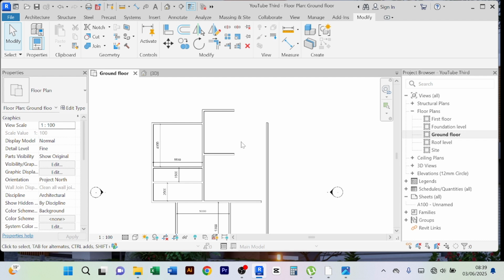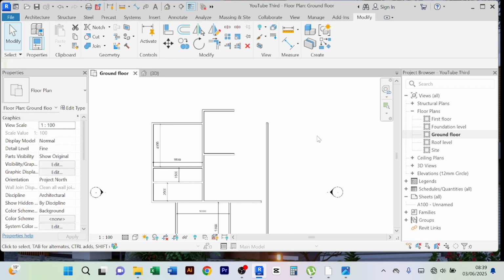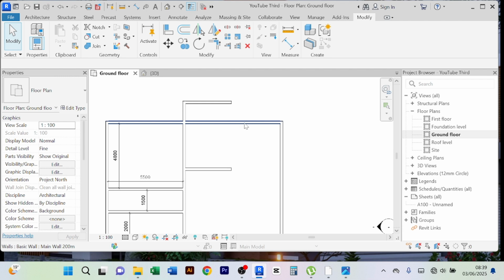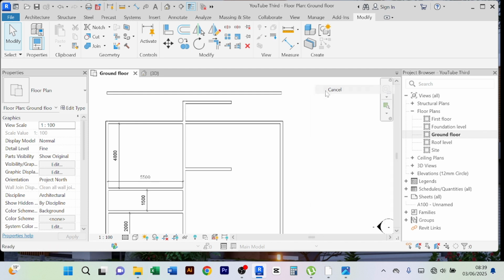Then I want to create my kitchen. You see this wall here, I'm going to extend it to this wall. So I will come to my trim slash extend. I will extend this wall to this. Then from here we are going to create our kitchen. I'm going to offset this wall by, I think, 2.2 can do for us. Of course, the kitchen is going to be a little bit long and slim.